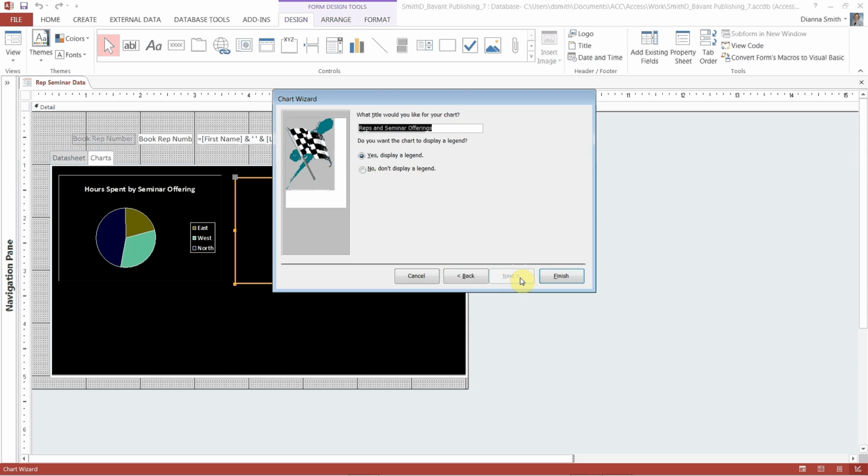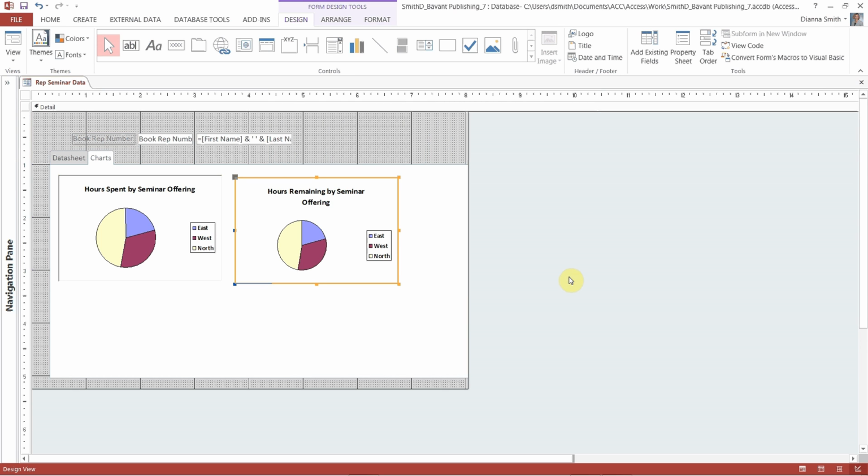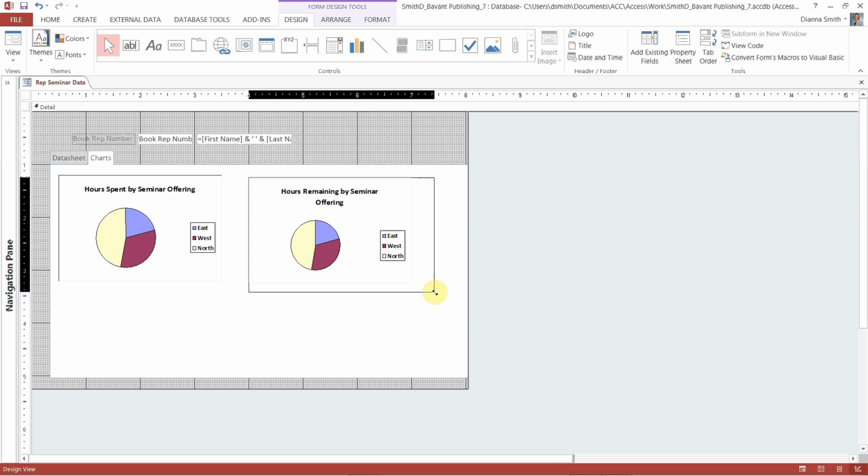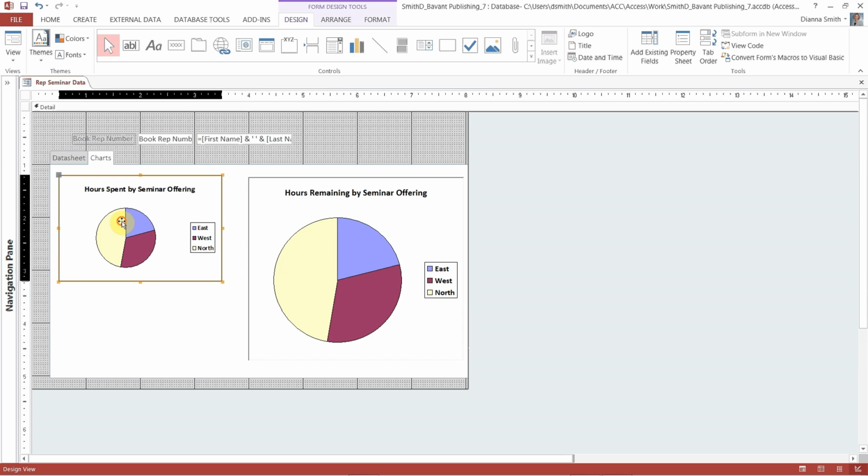Do Next. And this time we're going to name this chart Hours Remaining by Seminar Offering. And we're going to hit finish. Now it says to resize the two charts, so I'm saying since they are set at 4, that would be half and half. So we'll go ahead and grab this and we can drag it over to here to make it, we might as well let it take up all of that, right?